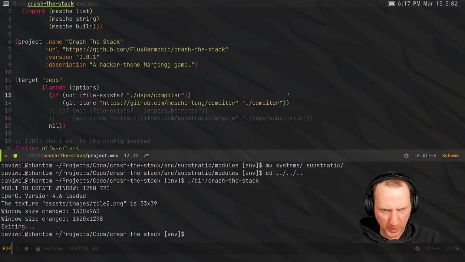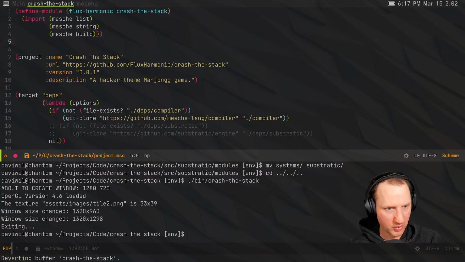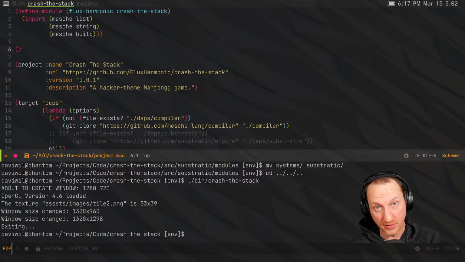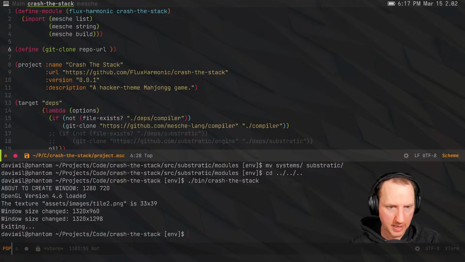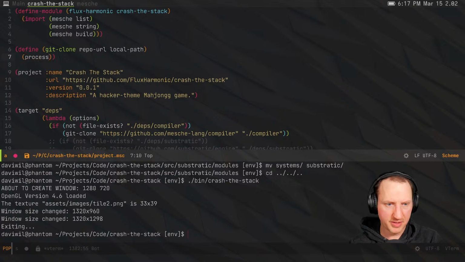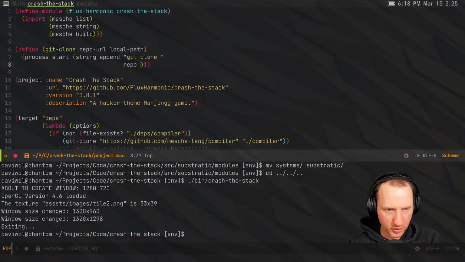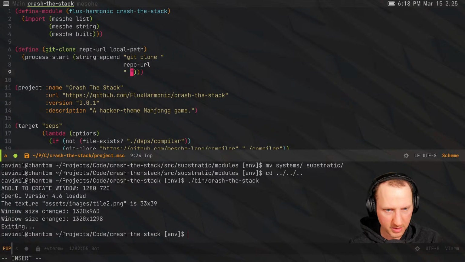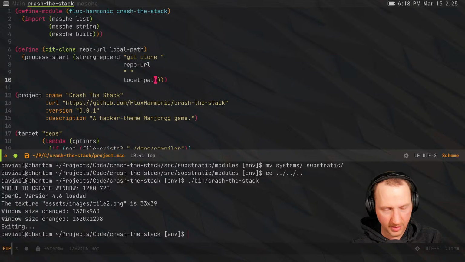Okay, so now we need this git clone function. I'm going to write it here right now because it's not easy to put it into the actual mesh build. So I'll just have it be something that we write in this file, and then I'll move it to the place where it needs to go. So define git clone, repo URL, local path, I guess you could say. So really what we're going to do is just say process start and string append git clone, repo URL, and then space, and then local path. And it would be, in theory, just that easy.